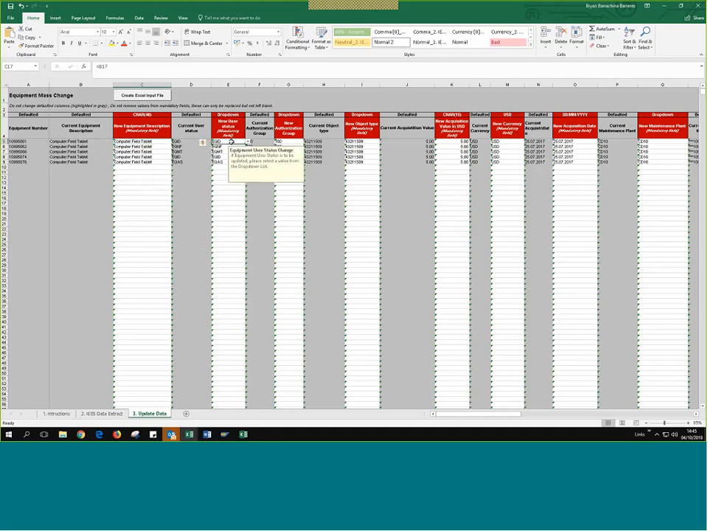So we have our information here. Just take some time, look over these fields, and see that some of them, like for example the equipment description column, will allow you to just make a change manually.